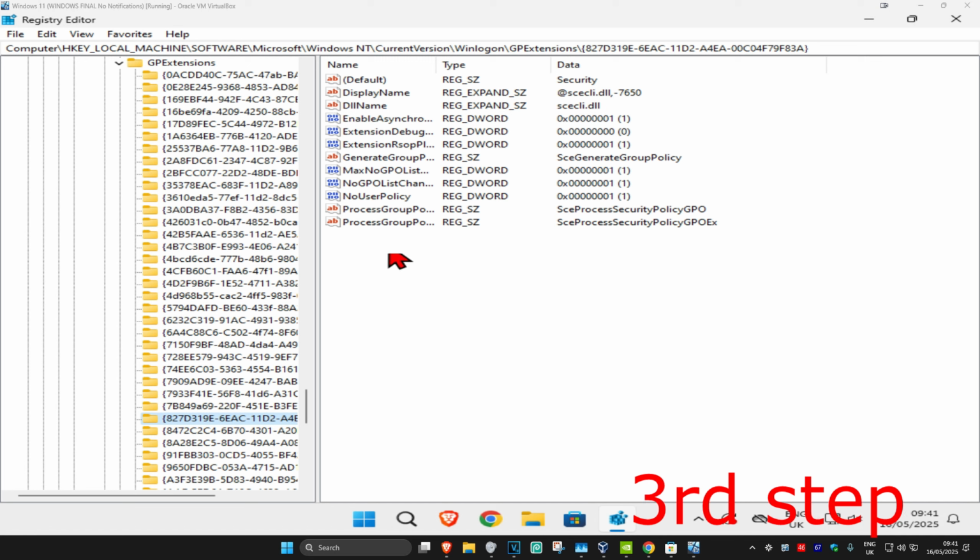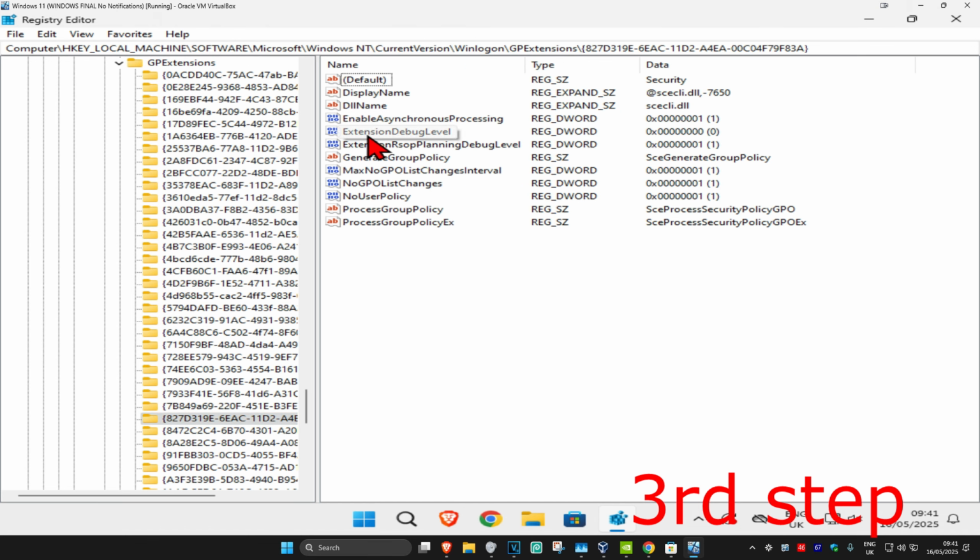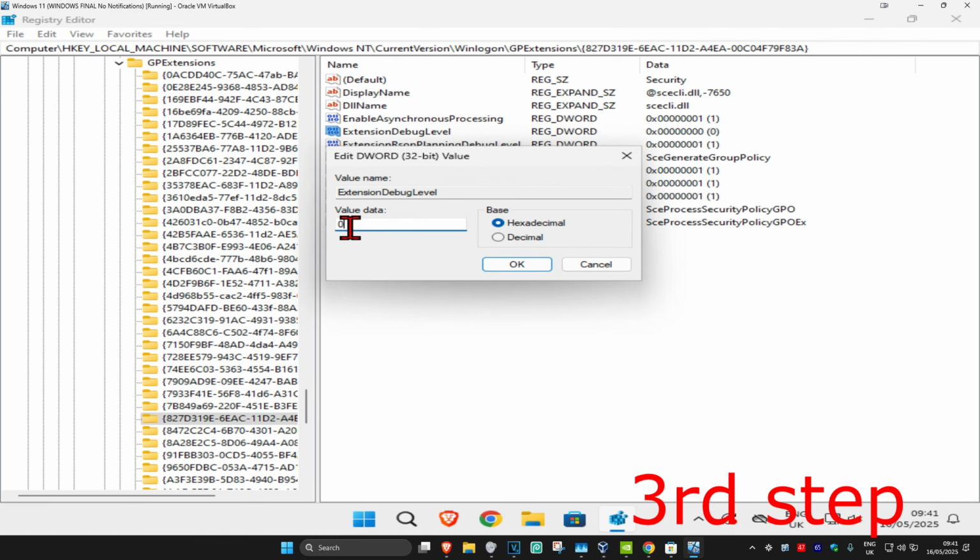And then once you're on this, you want to find extension debug level. I'll make this a bit bigger. Extension debug level. Double click on this. And now in this box right here, you want to type in the number 2. Make sure that on the validator, you have the number 2 and then click on OK.